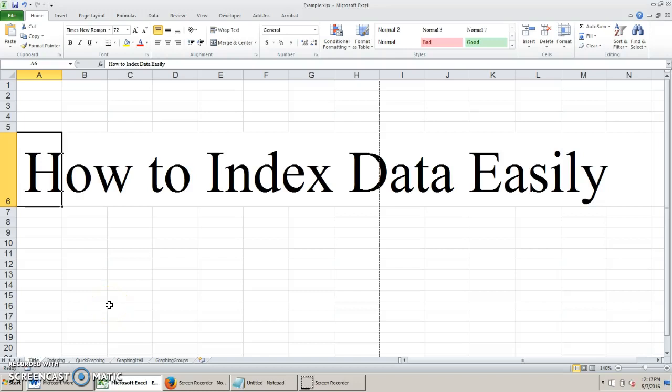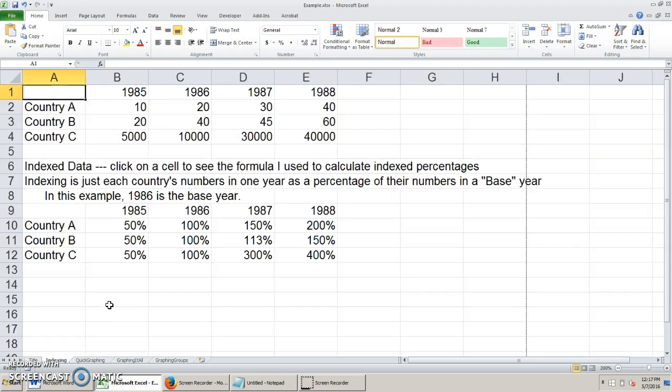All right, this is the second tutorial on how to manipulate your data for my courses. Here we'll talk about how to index data. I'll explain what indexing is. So we can go to the indexing chart.